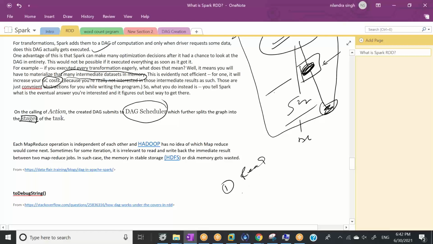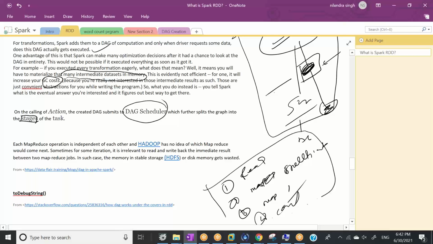You're going to be reading the file, right? Second, you're going to be splitting the file into words, and then mapping each with 1, and then counting. If you do this in MapReduce, every line or every action, whatever you want to call it, every operation is independent of the others, right?